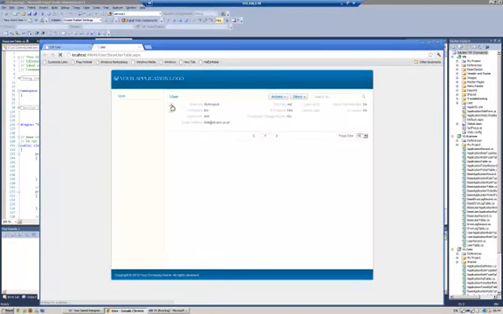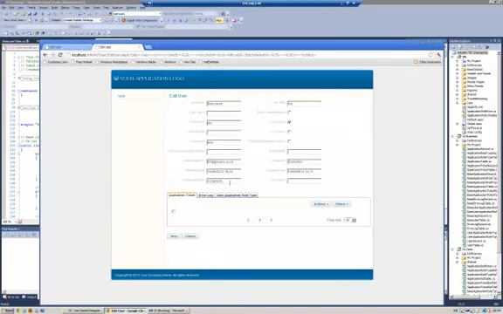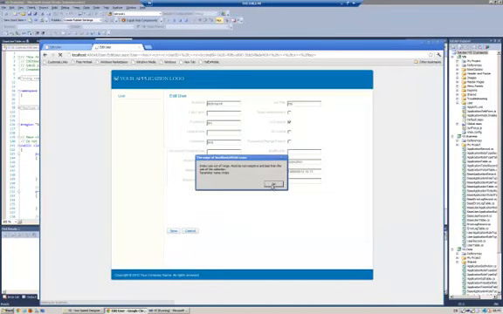So let me go and edit the information again. Let's just make a change. Press save, and there's the error.